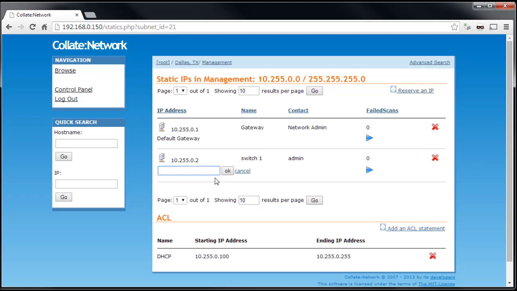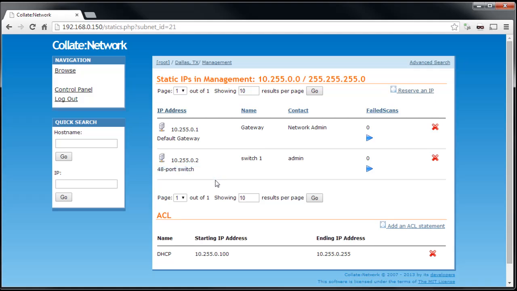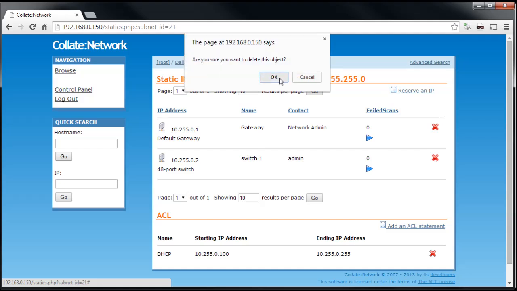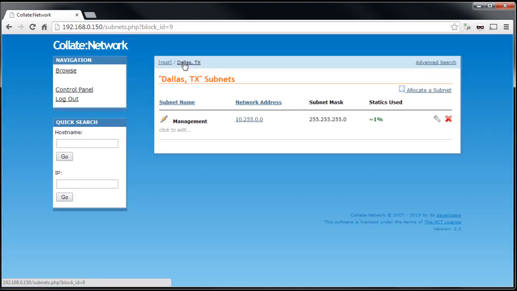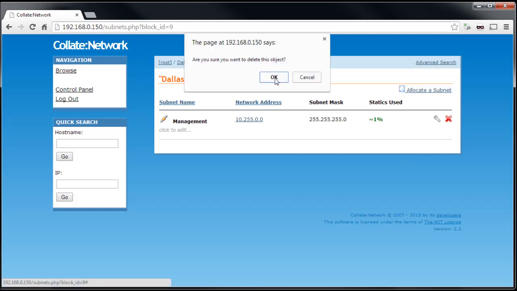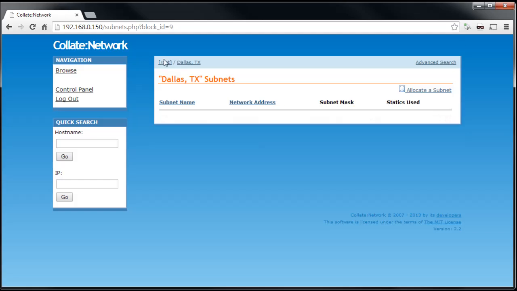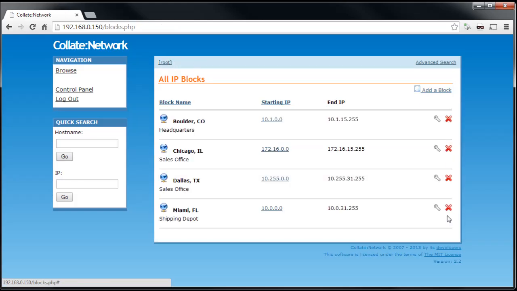We can edit a static assignment, give it a note, or edit the name. We can also delete the assignment when it's no longer part of our network. If we delete an object, all of its child objects are deleted in that same action. This is true for subnets, as well as for IP blocks.